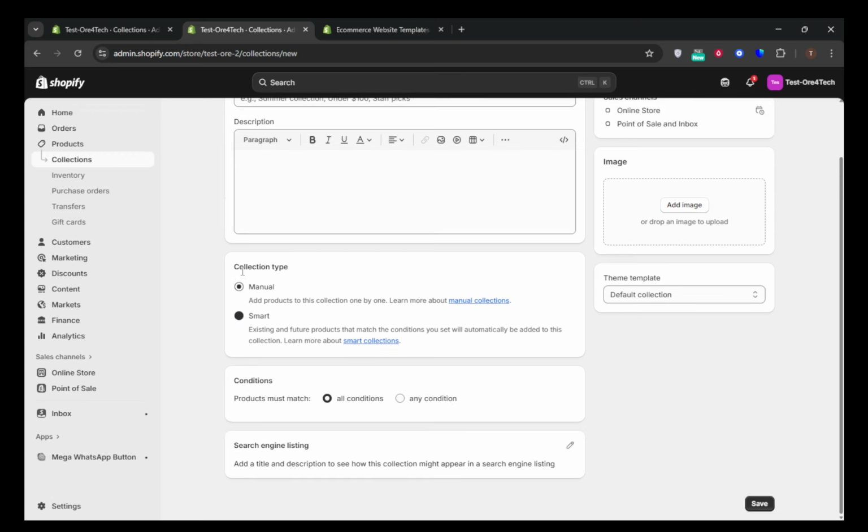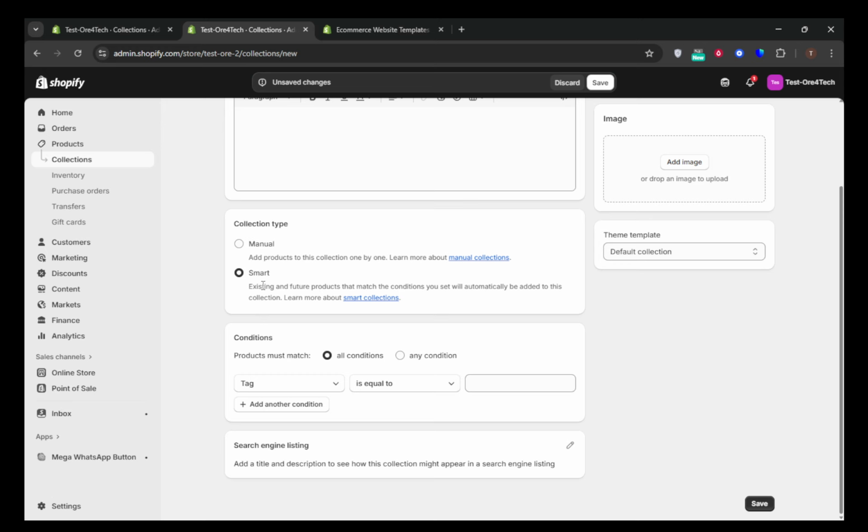For example, you can have a rule where the product tag equals shirt, or another where the vendor equals brand X, or even filter products by price, such as those priced over $20. This automation can save a lot of time and is great for larger catalogs.